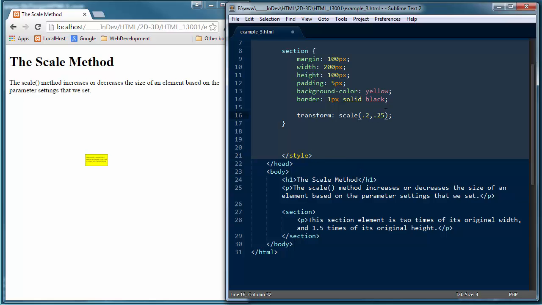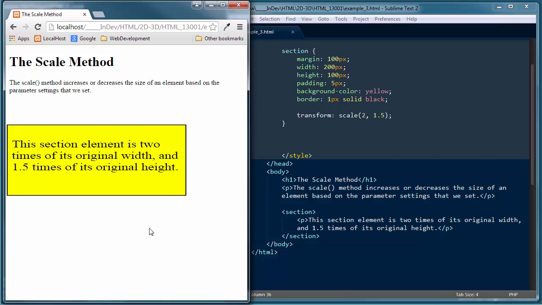I'm going to go ahead and put this back to 2 and 1.5. Go ahead and save those changes. Remember, the first one is our width, the second value is our height. And now we're back to where we started from.